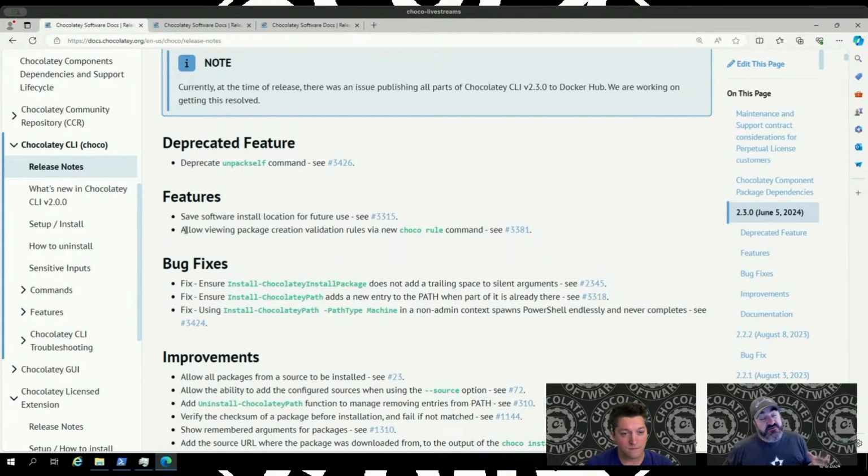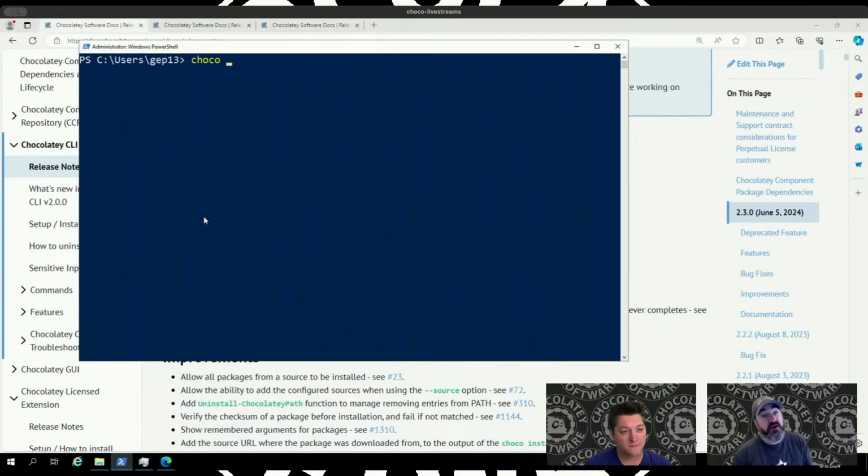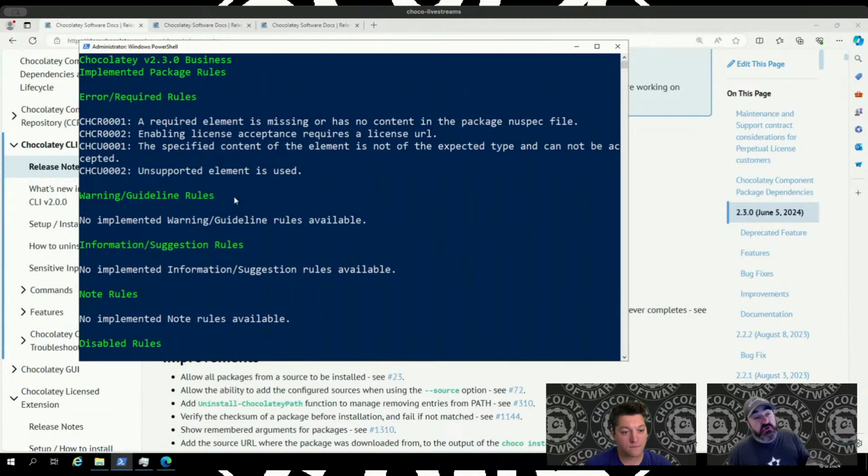The next feature is allow viewing package creation validation rules via new choco rule command. So there's a couple of things in there. The first one is, well, what is a package creation validation rule, I hear you ask? Well, now I can tell you what they are, because I can run the new choco rule command. And what it's going to tell me is that out of the box, Chocolatey has 4 rules that it applies during the act of choco pack. So what this means is that there's certain base requirements that a Chocolatey package, i.e.